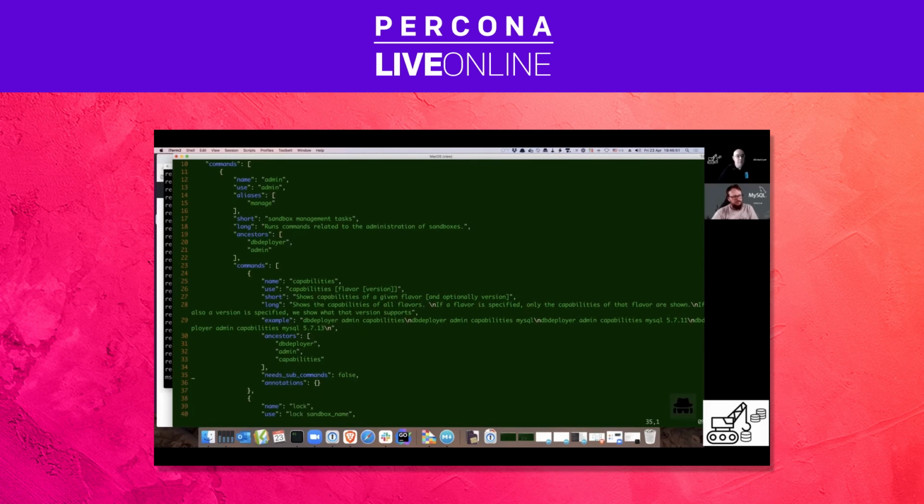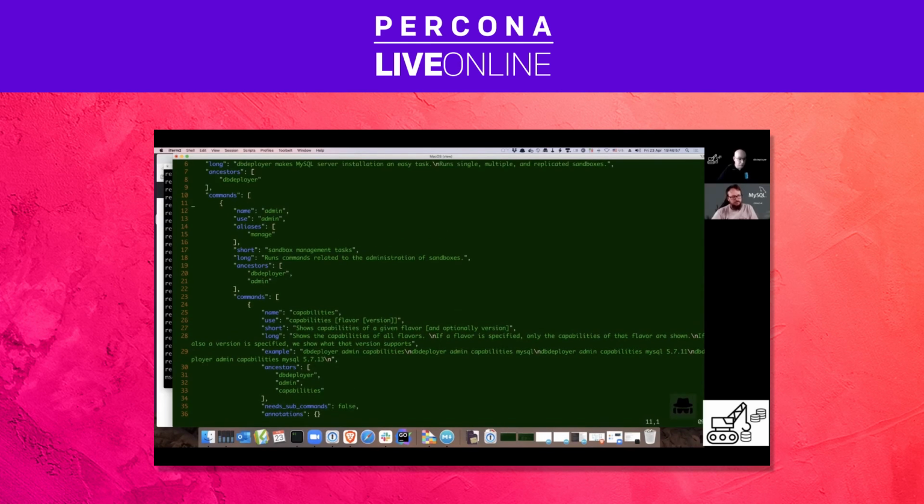So you can take this JSON file and create your own graphical application or web-based application that will interact with DBdeployer using those commands that are provided. So you just need to use this in the way that makes sense to you. I made a prototype that shows that this is doable, meaning that when I add the commands, the system changes, and then you can run commands interactively.